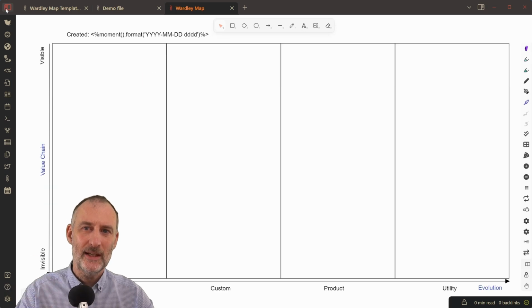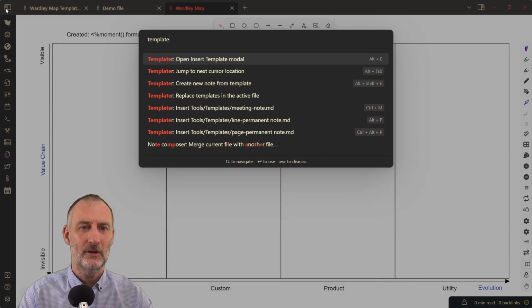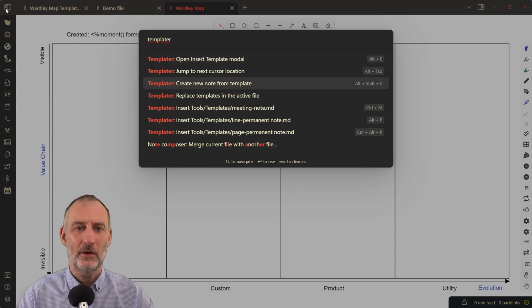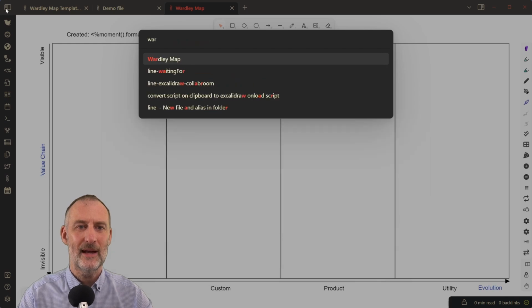So let me now create a new file using this template. Again, I'm going to press Control P and type Templater, and I'm going to choose create a new node from template and I'm going to choose a Wordly Map.